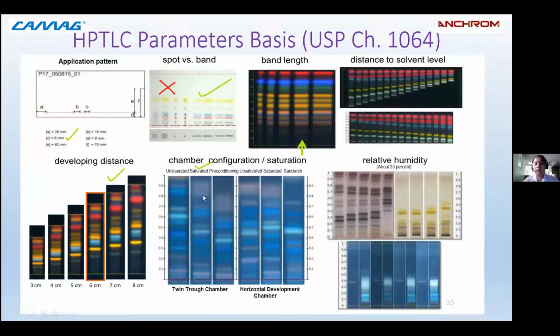Then they also studied that different changes of chamber saturation and chamber configuration also give the best result. So saturated, unsaturated preconditioning they have done in twin trough chamber, they have done in horizontal development chamber. Of that, they have found out that twin trough chamber with saturation, 20-minute saturation will give you the best results, best resolution. So they have confirmed in this chapter that you should saturate your twin trough chamber for 20 minutes, or whatever the monograph says. Sometimes the monograph says it should be saturated till 1 hour. So you can change it to 1 hour. But if you don't have any monograph, then you can just follow this USP chapter and you can get the reproducible results. Then they have studied relative humidity.